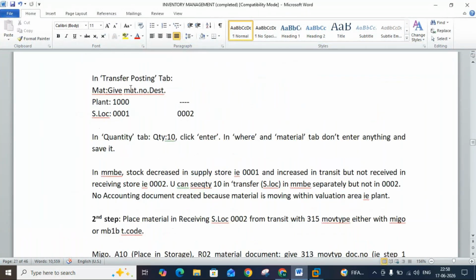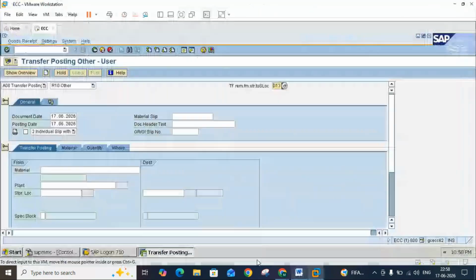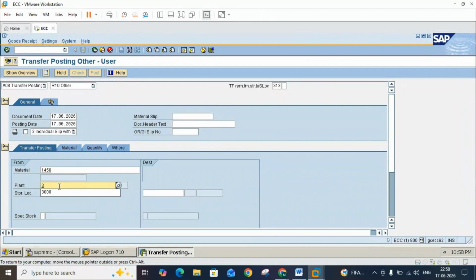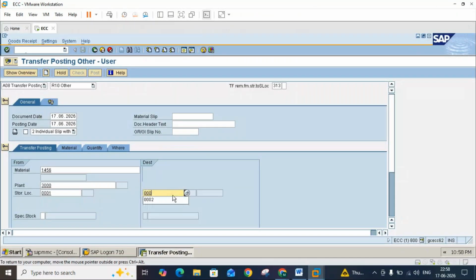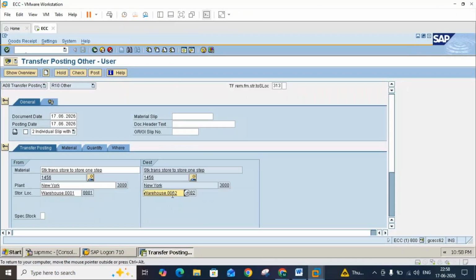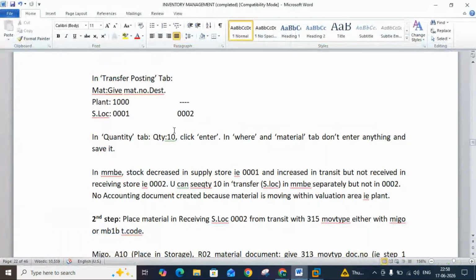In the transfer posting tab, give the material number. Here we have already done it. Material number, what is that? 1456, right? Plant 3000. Storage location 0001. And here, destination storage location 0002. Click enter. Okay. In the quantity tab, let's say 10.